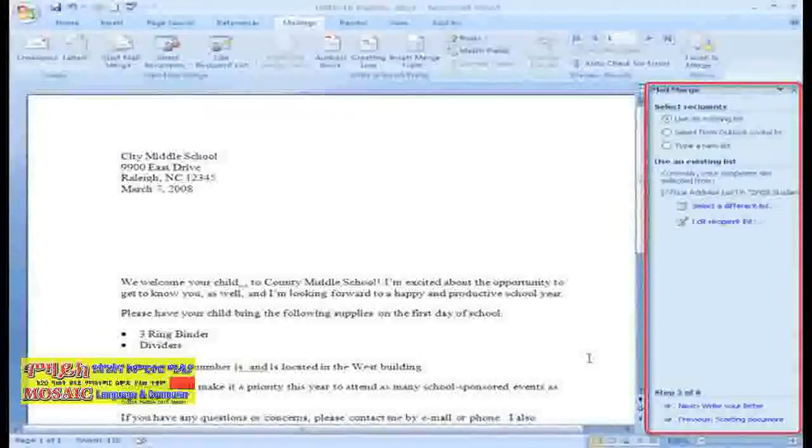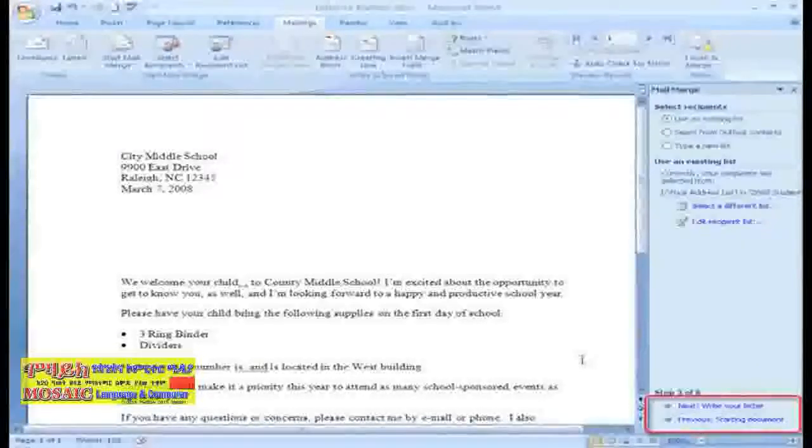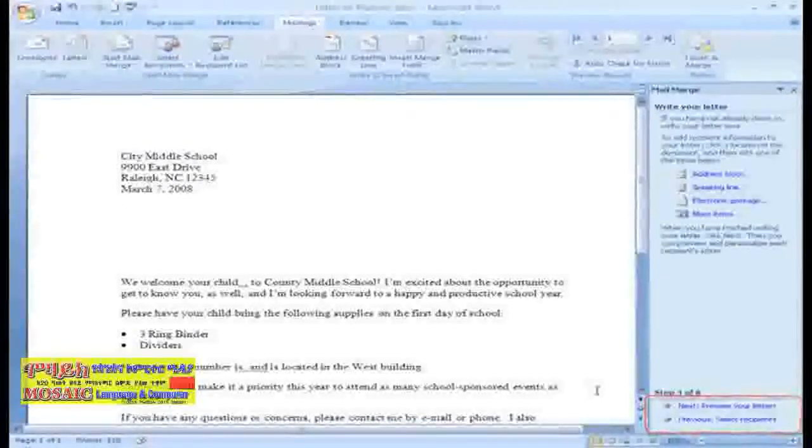Now you can see that we have the option to edit our recipient list, but I don't need to do that, so we're ready to move on to the next step, writing our letter. Just click the next link. Remember that we're going to create a form letter and let MailMerge fill in all of our students' names, so we're going to need to put in a placeholder each time we need to insert something from our data list.